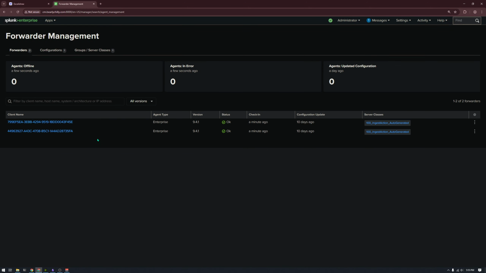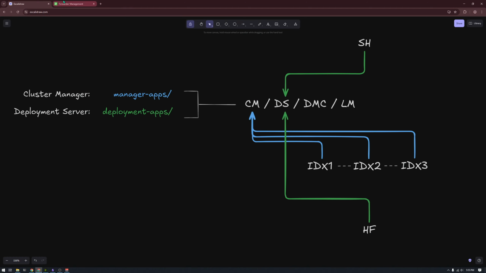Again, in this environment, I'm just going to connect the search head to the deployment server. You may or may not want to do that, and if you have a search head cluster, obviously you don't want to connect that to a deployment server. And I still haven't figured out why the client name shows up as a GUID, but we'll do that later.